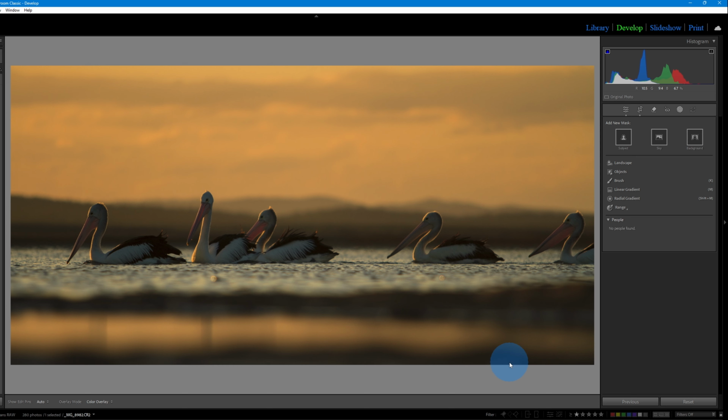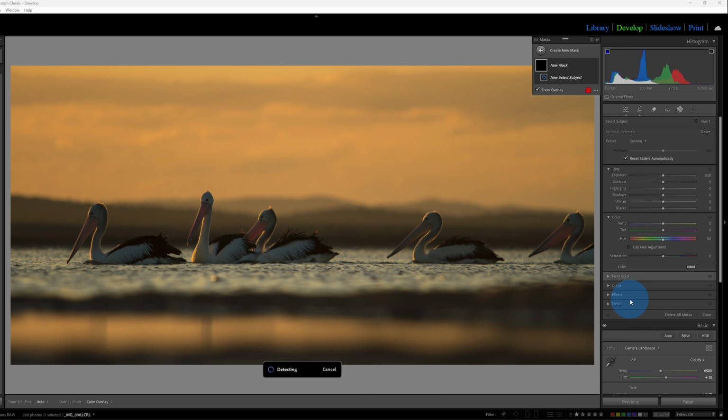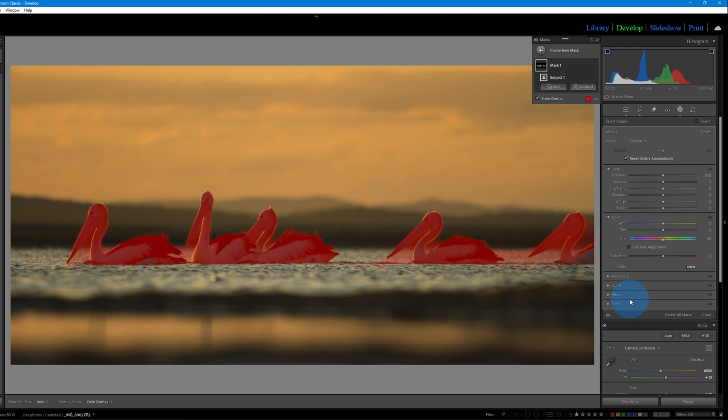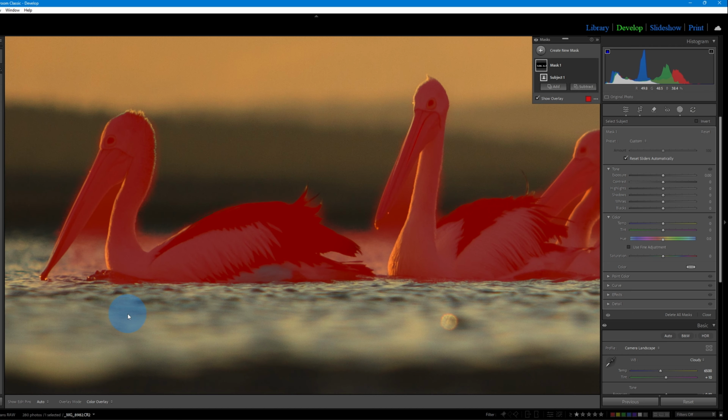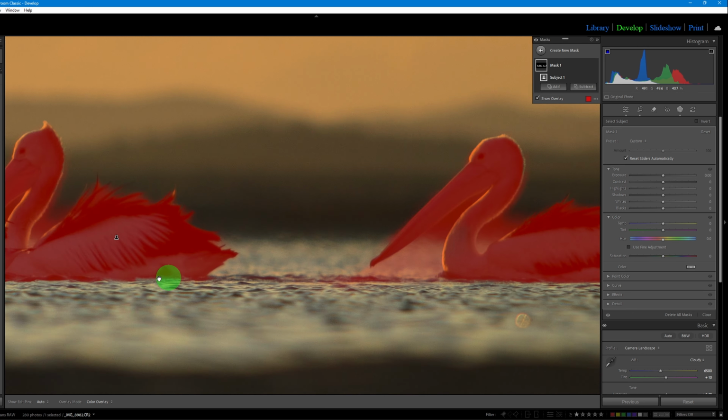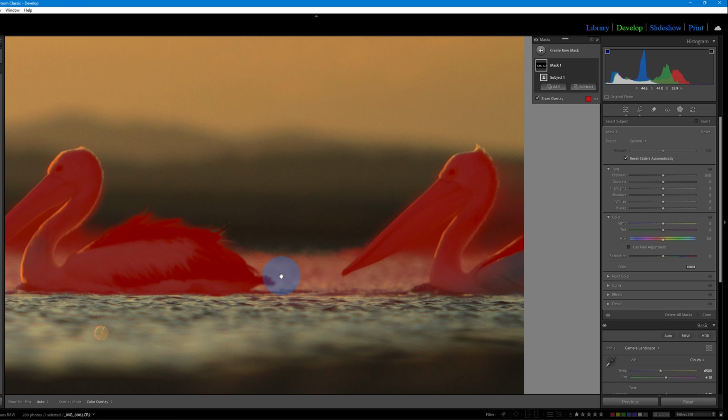What I'm going to do is select my subjects, and hopefully Lightroom selects them well, because now we want to start bringing some detail into the pelicans. I'm going to show you a really cool way of bringing in detail without making it look too fake or unnatural. It's done a reasonable job. If I hold my shift key, I can zoom in, and it's missed quite a few spots. It's picking up gaps.